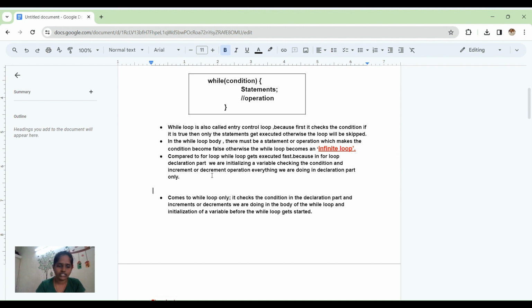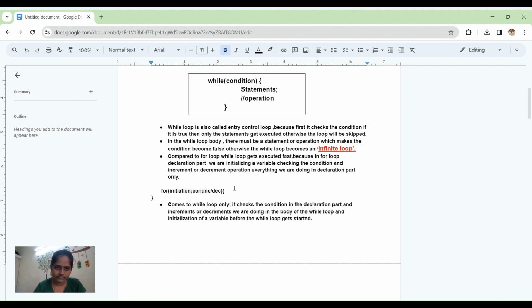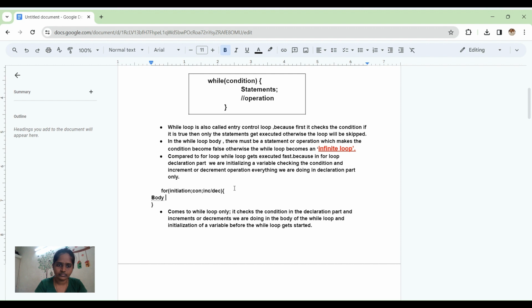If anyone doesn't know about the declaration of a for loop, just see here. This is the syntax: initialization, semicolon, condition, semicolon, increment or decrement, and then the for loop body. This is the declaration of a for loop. In the declaration of a for loop, we are giving initialization, condition, and increment or decrement. So that's why the execution of a for loop becomes slow compared to while loop.